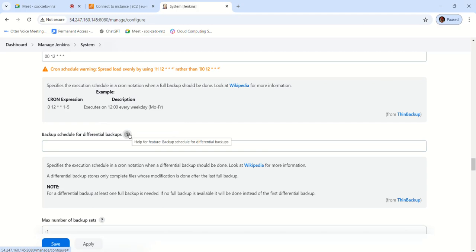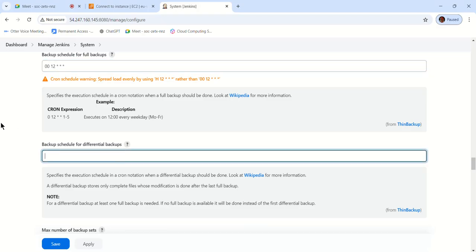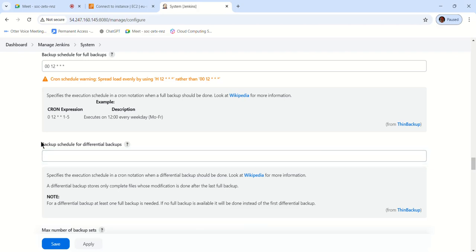Differential backups will store only the files which are modified after the last backup. Let's say at 12 o'clock we took the backup with the thin backup plugin, and today 12 o'clock you should do a backup again. If it is a differential backup, it will take only the configuration which has been changed from the last backup, which means from yesterday 12 o'clock to today 12 o'clock. I don't want that. Let's keep it full backup every time.